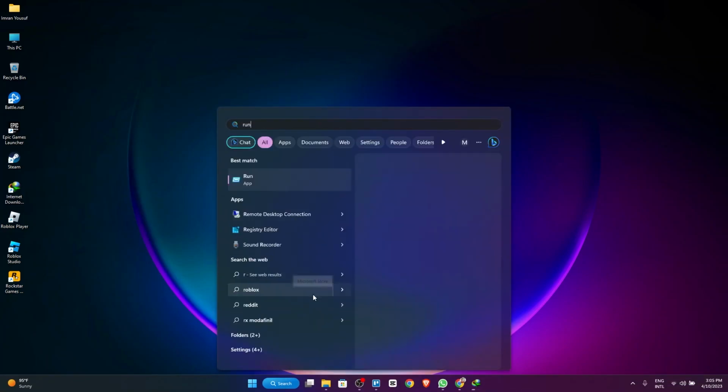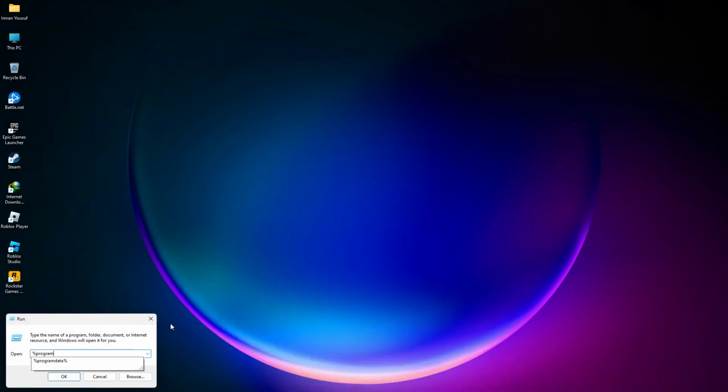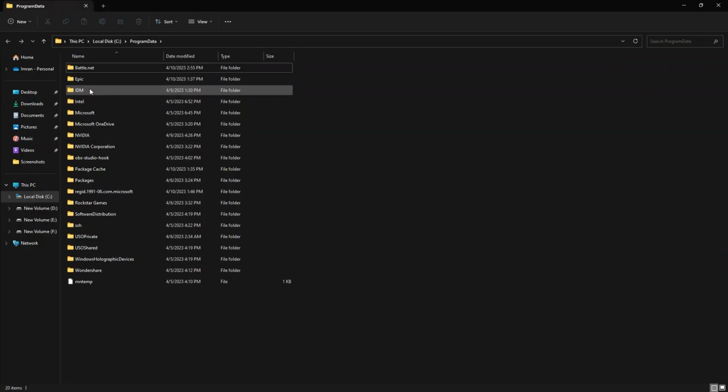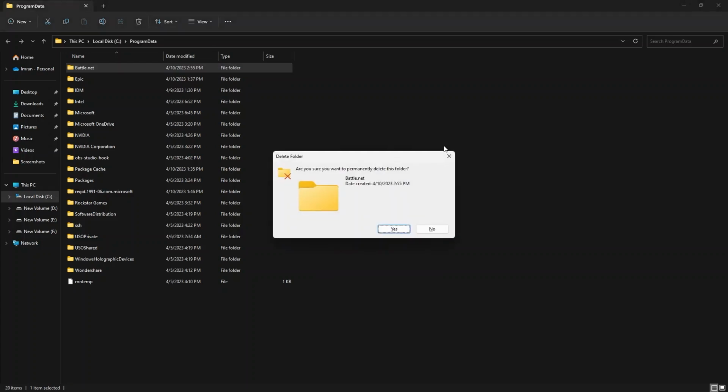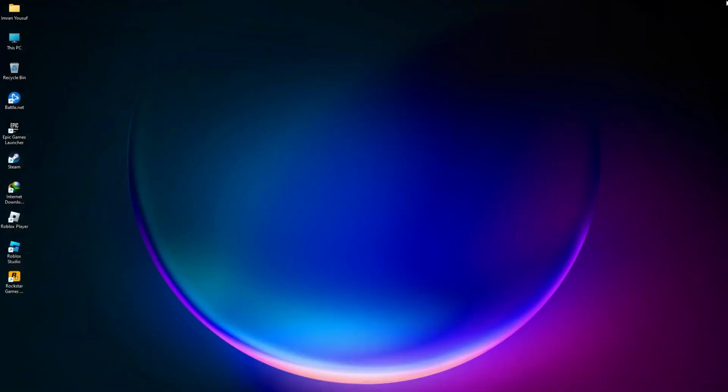Now search and open Run on your computer. After that, run the command as shown here. Then click on OK. Now delete the Battle.net file from here. Also, there will be another file called Blizzard Entertainment. Delete that as well. And it's done.